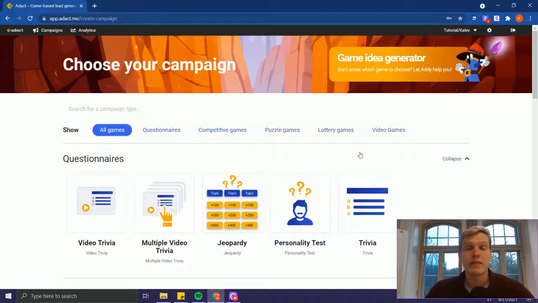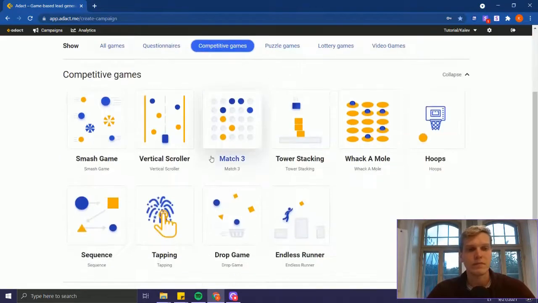Hi! In this video I'll show you how to set up an endless runner in Adact without any coding. An endless runner is basically similar to Super Mario, where a character runs horizontally and tries to collect objects while jumping over obstacles. To do that, choose the competitive games, and here you will see endless runner.